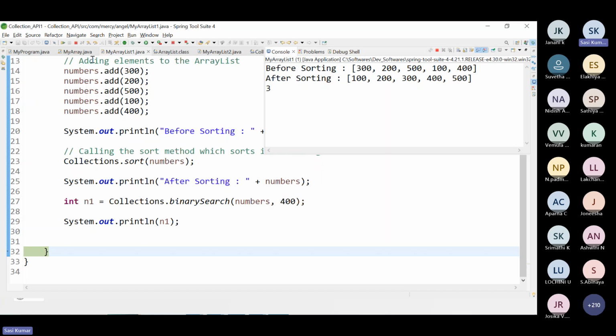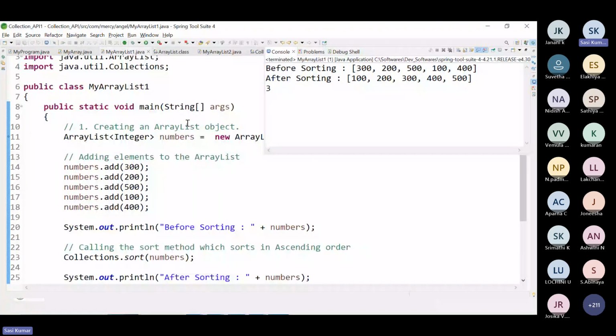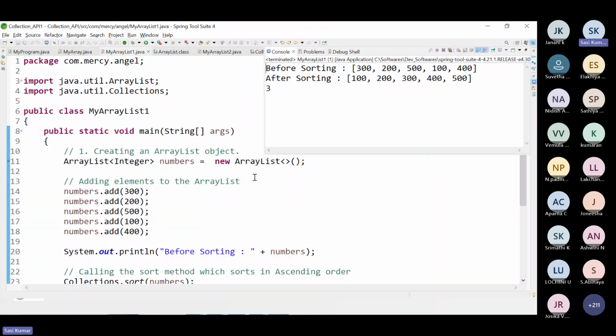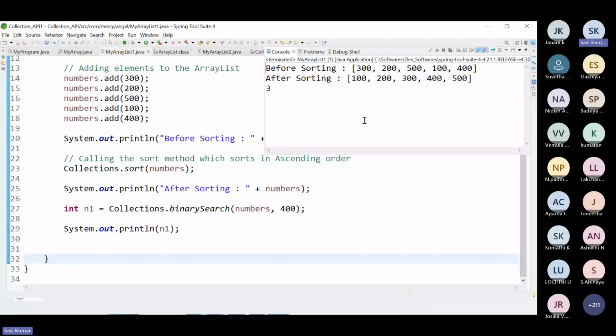See what it gives? It gives the index. Listen very carefully. What are we searching? We are searching 400. So this is the sorted list. Index starts from 0, 0, 1, 2, 3. It gives, hey, at the third index, you will see this 400.